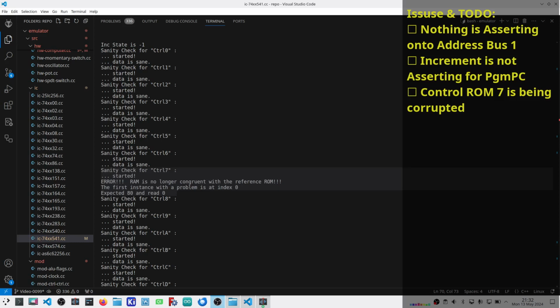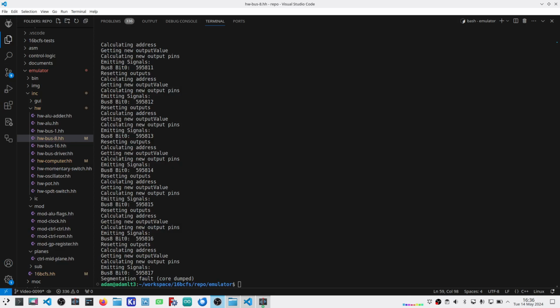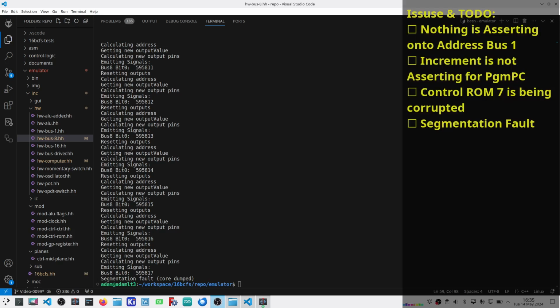Well, that's not good. But then again, that's why it's there. I switched back to a pedantic copy. I figured it was easier to get that working. Well, I found a segmentation fault.